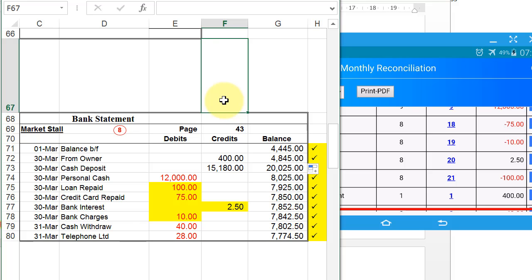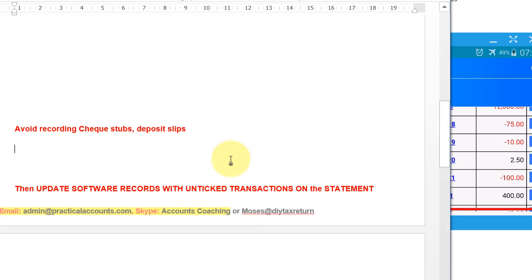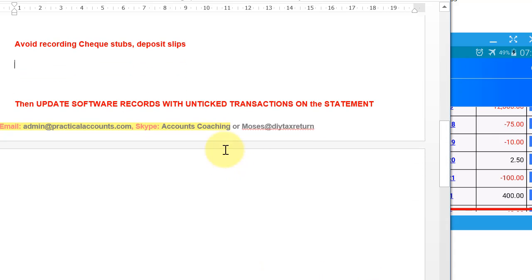So to avoid all that, which is not necessary, we follow cleared transactions on the bank statement. It makes work easier. I've heard of people who lose jobs because they can't reconcile bank statements. What is difficult with this? So this is the way forward. It makes it easier.